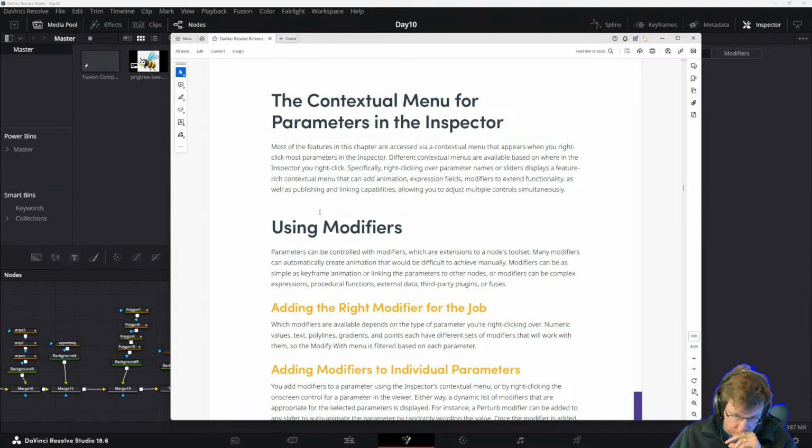So the context menu for parameters in the inspector. Most of the features in this chapter are accessed via a context menu that appears when you right-click most parameters in the inspector. Different context menus are available based on where in the inspector you right-click. Specifically, right-clicking over parameter names or sliders displays a feature-rich context menu that can add animation, expression fields, modifiers to extend functionality, as well as publishing and linking capabilities, allowing you to adjust multiple controls simultaneously. Oh, that's another thing I was watching on the tutorials that I want to try today, which was instancing.